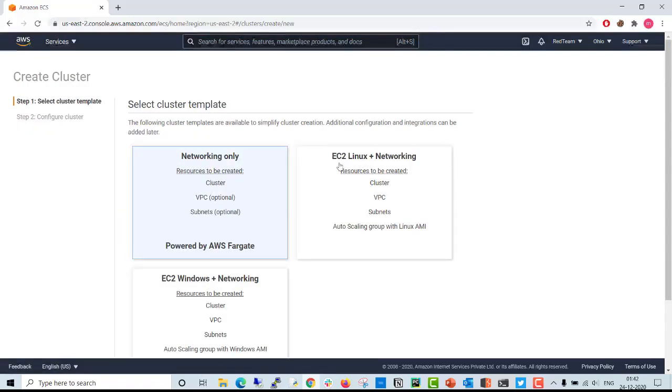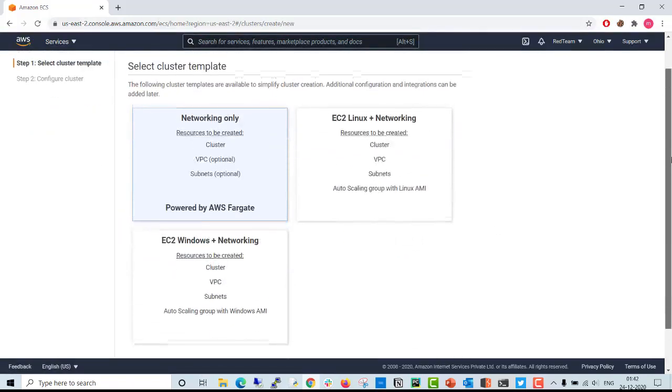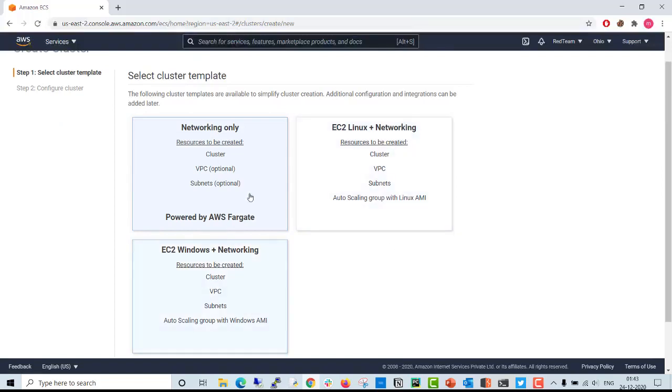Suppose you can go here and create the cluster. There are three options. If you're going for Fargate, you can choose networking only. So you can set up the VPC, subnet, and all these things, but your underlying compute engine will be Fargate. You no need to manage Fargate. Everything, patch management, everything is managed by AWS itself.